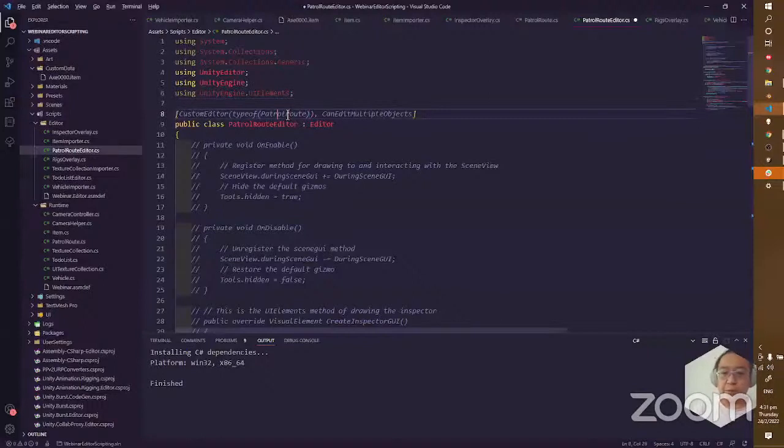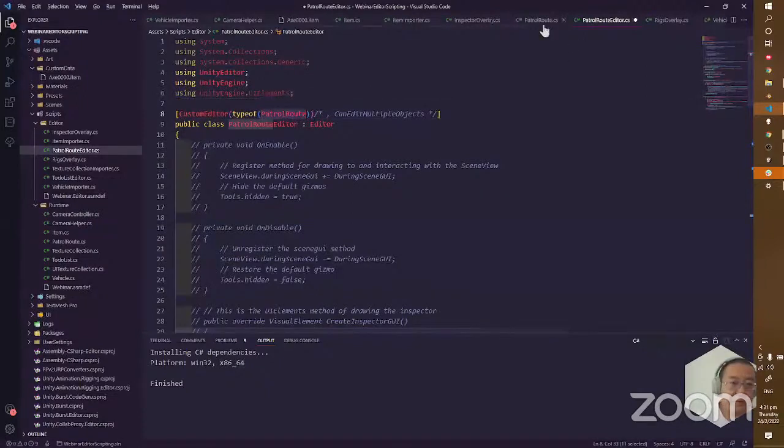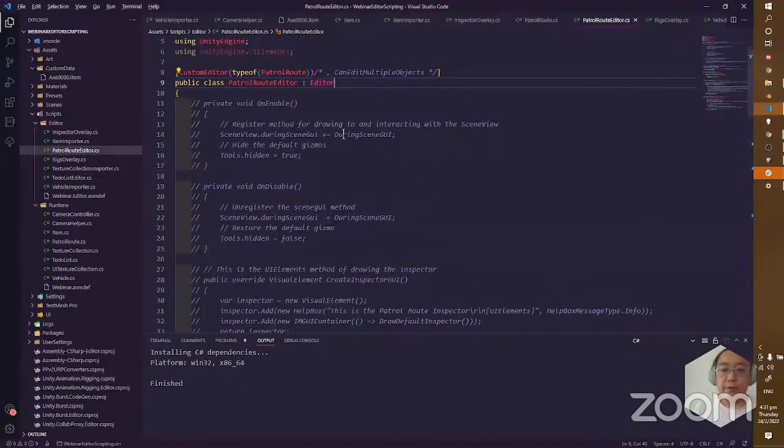Now, some important things here. In order for Unity to actually recognize that this is an inspector for your specified component, you need to add an attribute to the class. So this is a class level attribute, and you just pass in CustomEditor, and you pass in the type that you want to inspect. So in this case, we have PatrolRoute. And from here, it essentially recognizes that whenever you select this PatrolRoute object, it will try to find this editor.